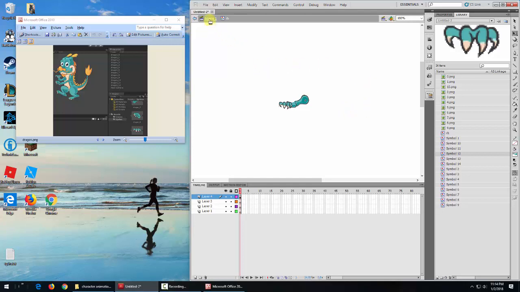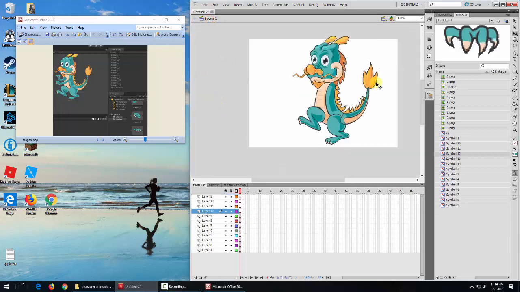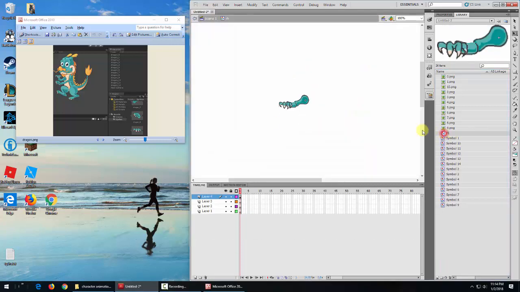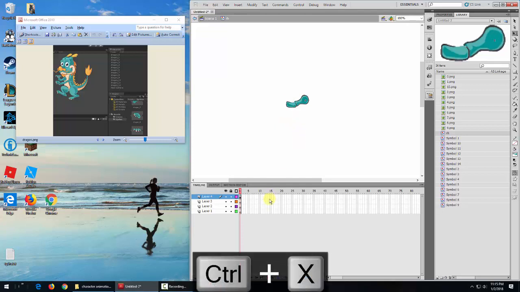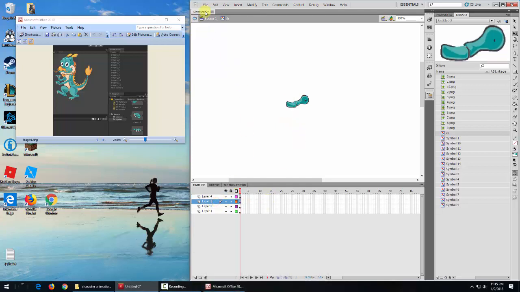Go back to scene 1. Oops. Sorry. Yeah, the right hand symbol. And these things should be on their own layers. So let's cut that with Control X. Go to this one. Paste in place.